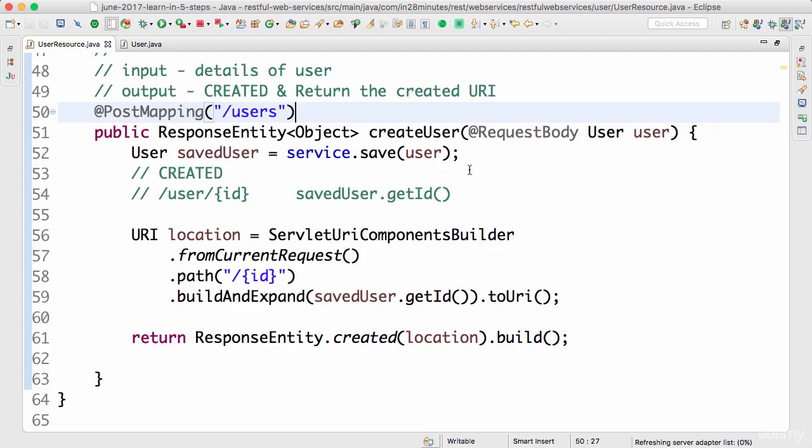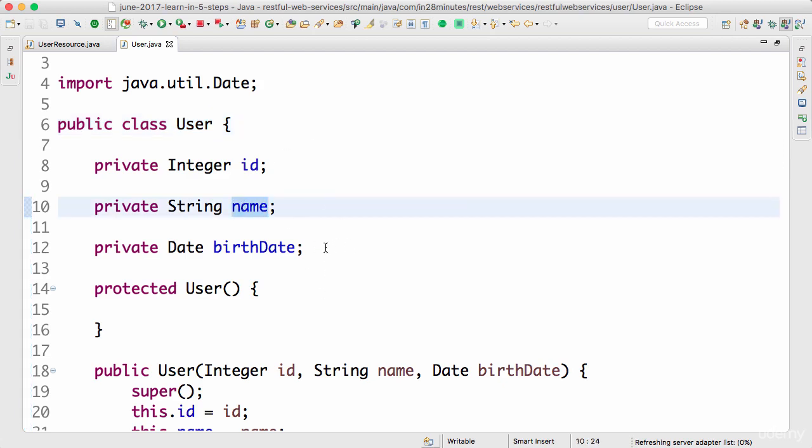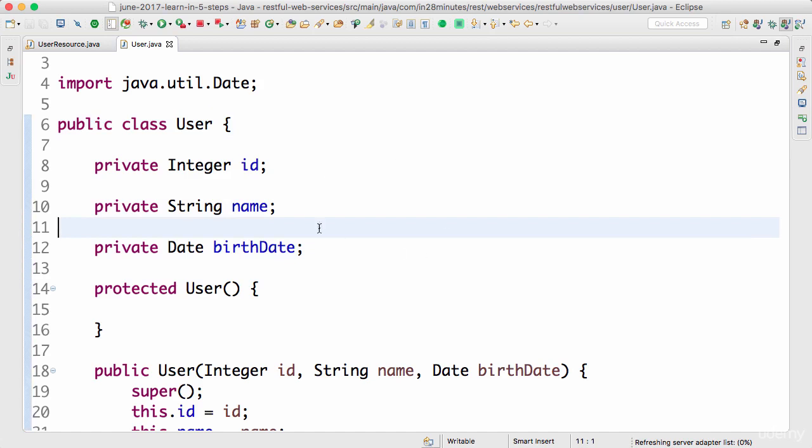Welcome back. Until now, we looked at a lot of services related to user, to retrieve users, to create a user, to delete a user. One of the things which we are not doing right now is validation. So user has a name. We don't validate anything on the name. User has a birth date. I've not validated anything in here.